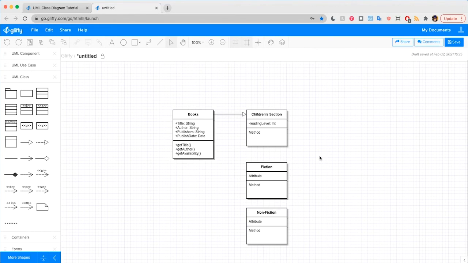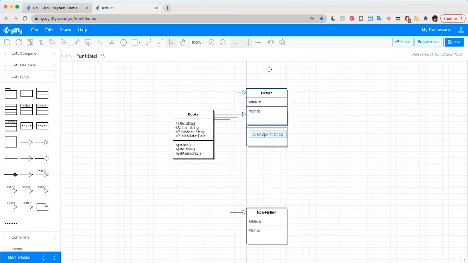Just like the children's section, I'm also going to connect these to the superclass using that generalization arrow. So this is what tells me that these subclasses inherit everything from the books class plus have their own attributes. Dragging and dropping that arrow, that green circle that appears around the arrow tells you that it's locked to the shape.